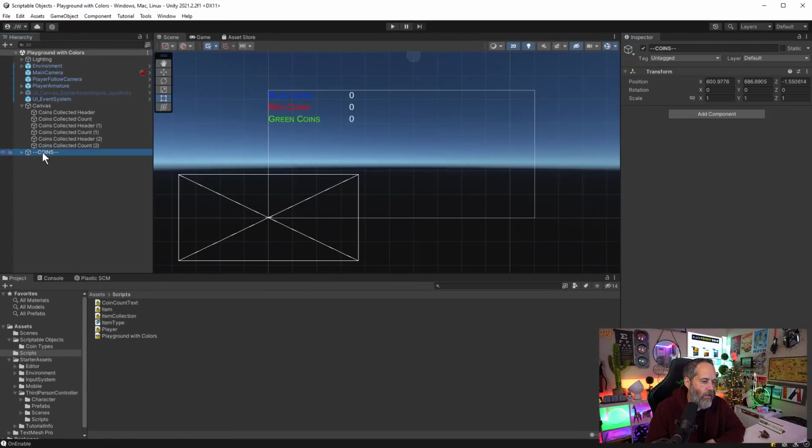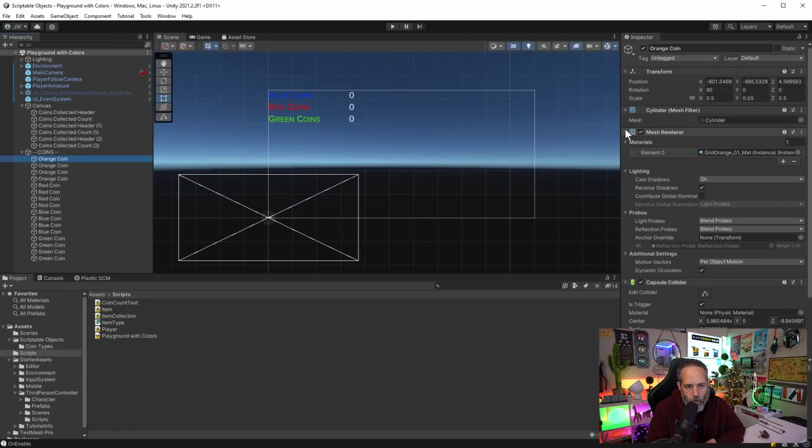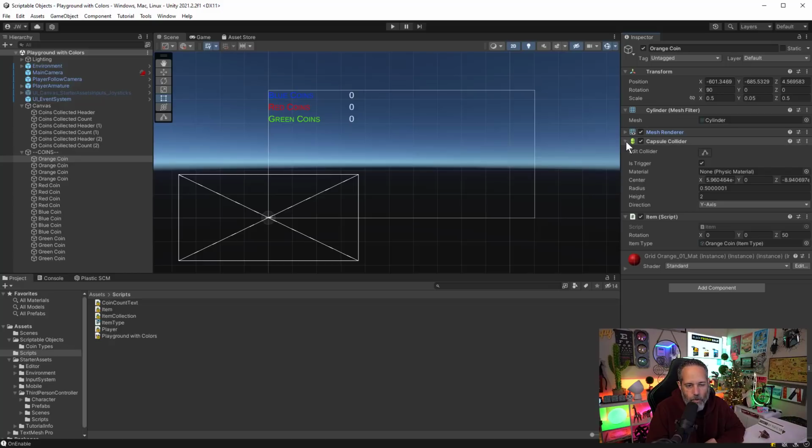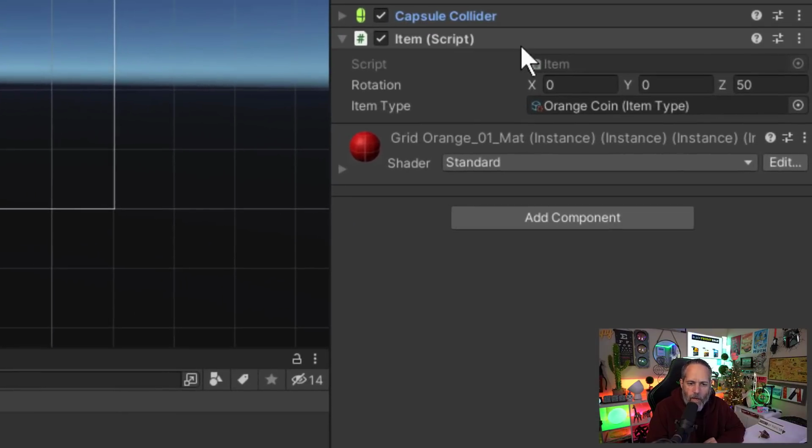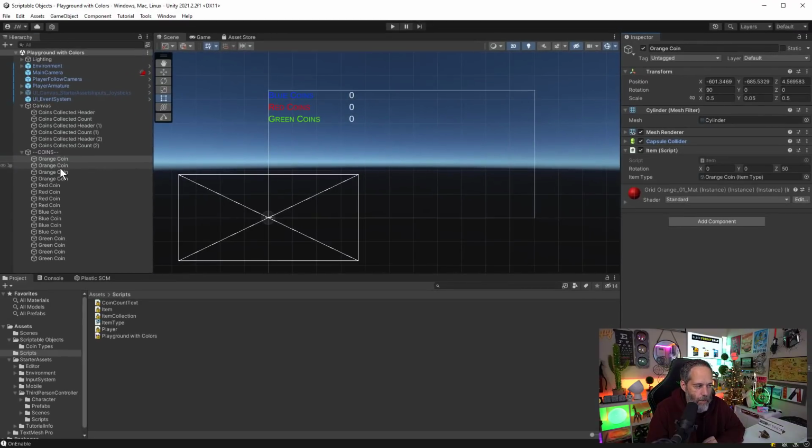Let's go see what that looks like on our item. So we'll go find one of the coins. Those are our items. Let me collapse the mesh renderer and the capsule collider here. Don't need those expanded out. And then we'll take a look at the item script itself. So the item itself has an item type on it. This one's set to orange. You can see the name matches orange. This one's set to red and the name matches red.